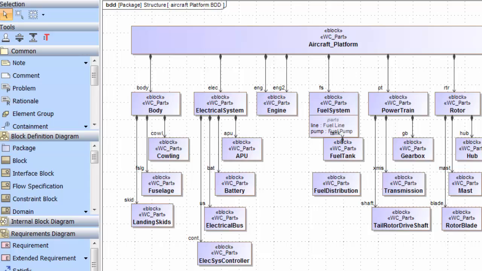Now we return to the SysML model to see the changes. We see the new engine part in the aircraft platform. The new fuel system parts also show up.